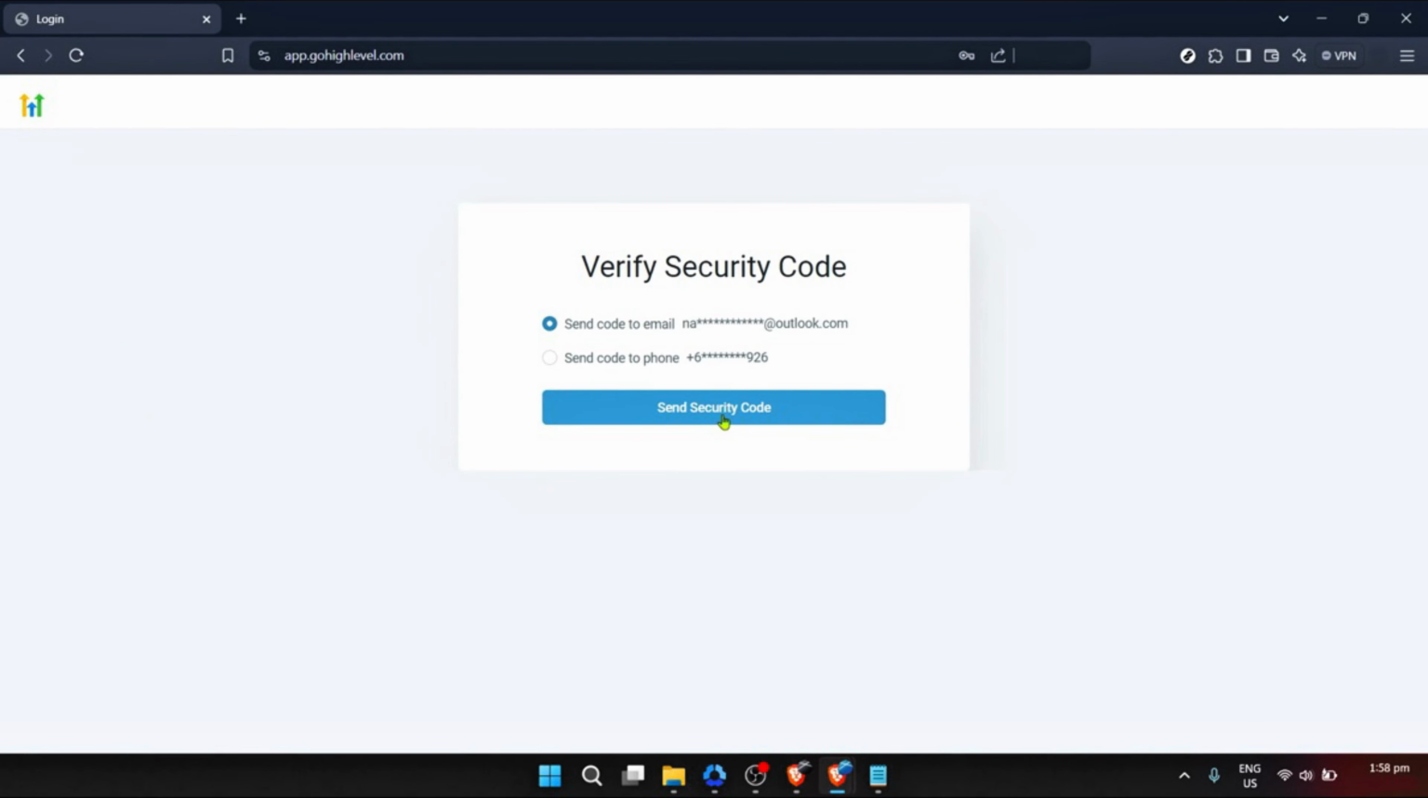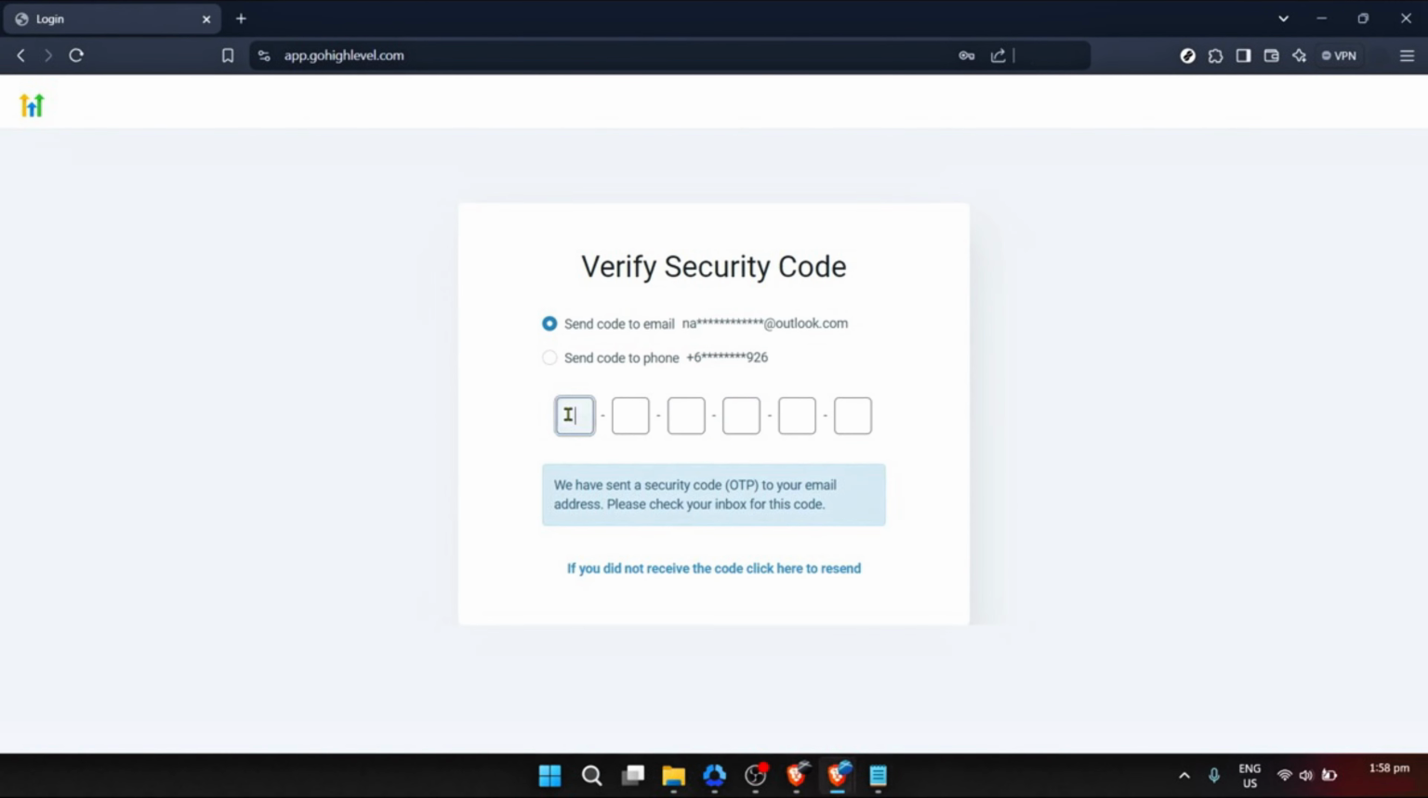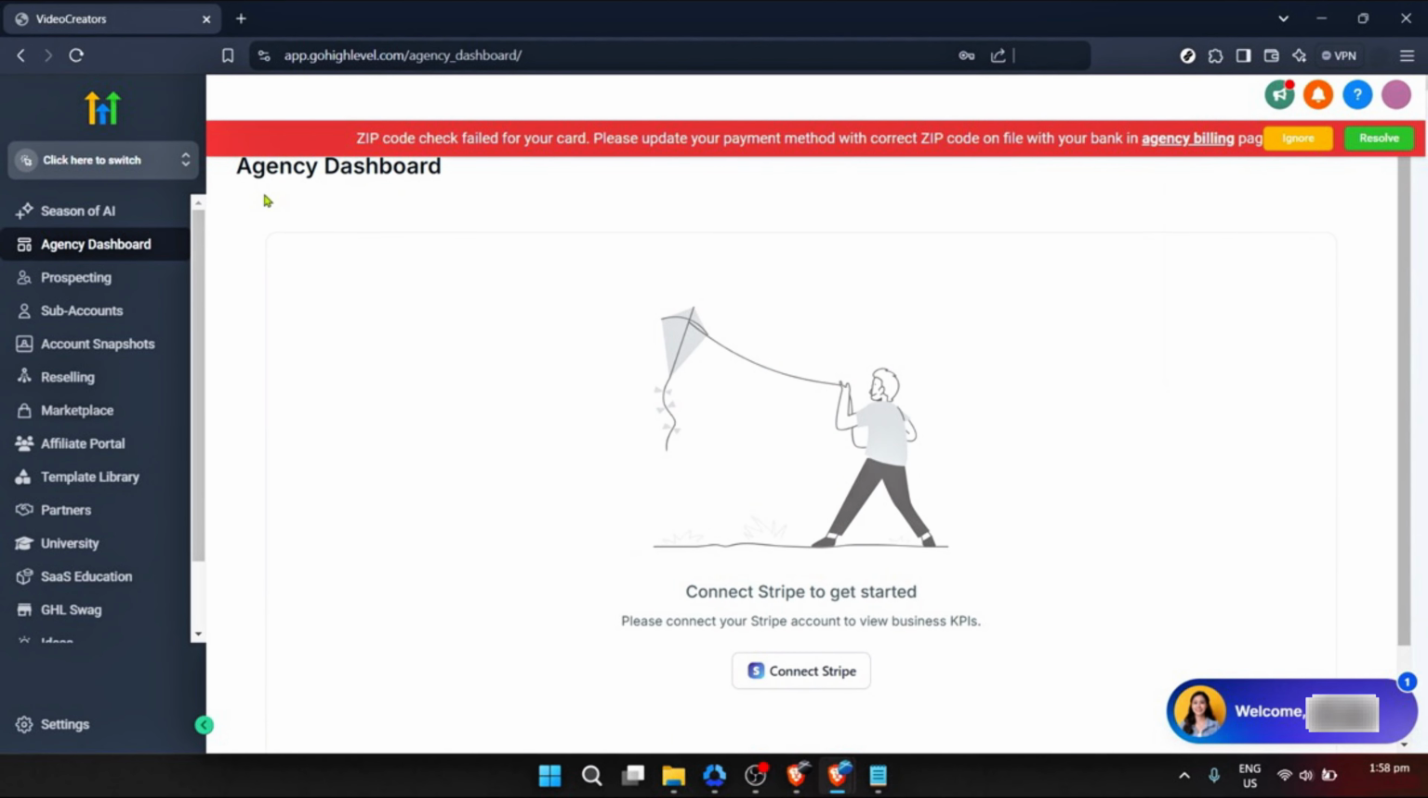For security purposes, Go High Level may ask you to verify your identity. Click on Send Security Code, check your email for the code, then enter it in the field provided. Once verified, you will be taken to your Go High Level dashboard.